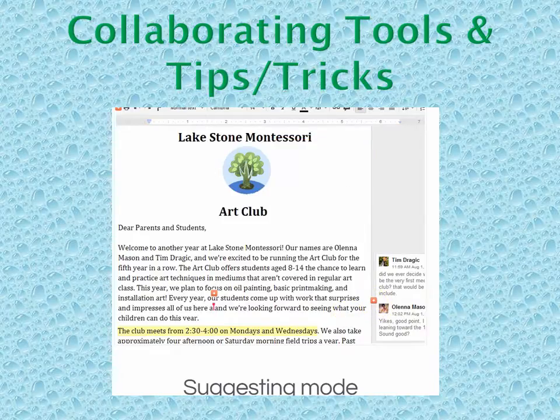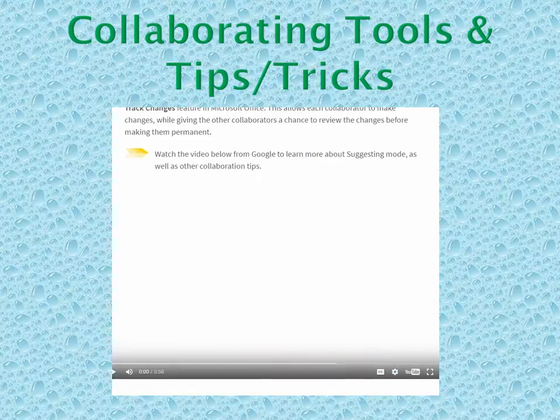So that was all about our collaboration tools and how we can collaborate with others. Now, they do offer a suggesting mode and some collaboration tips, and that's what we're going to talk about now.